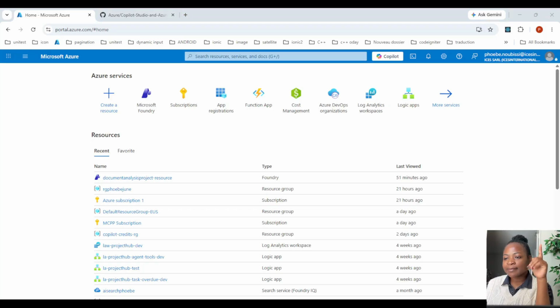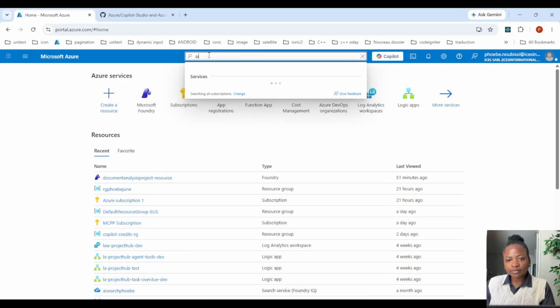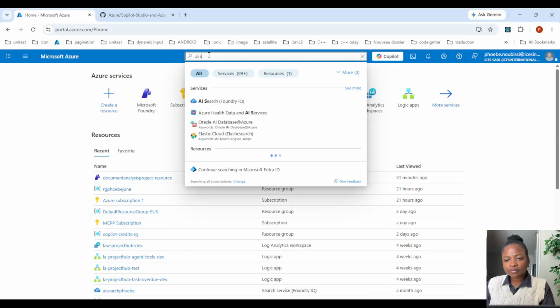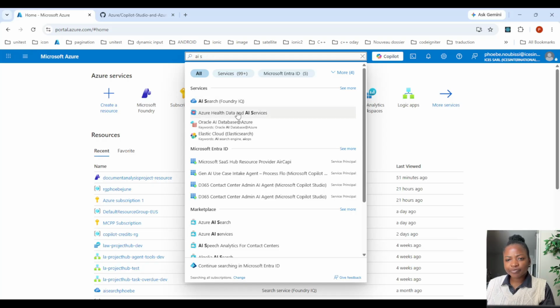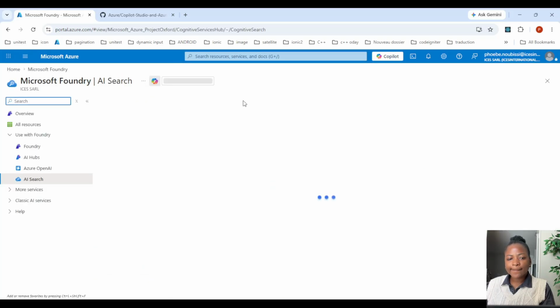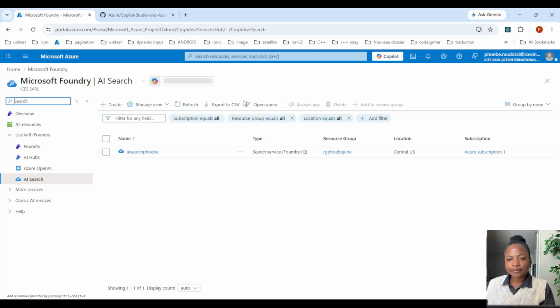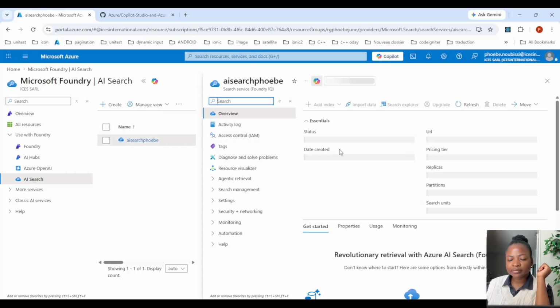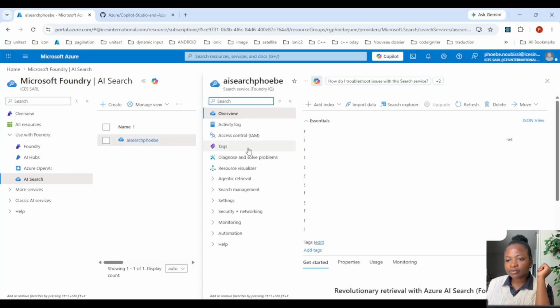So the first step, let's go to AI Search service. I already created an AI Search. You can create one if you don't have it. It's inside my resource group. I will click on it. My resource group is in Central US.